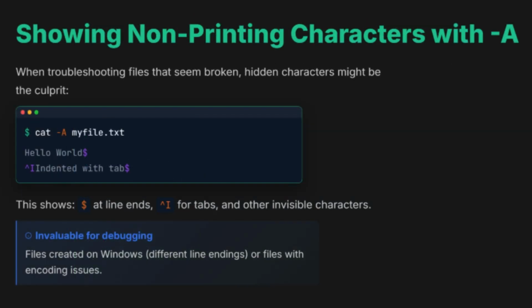You can use the uppercase -A flag. When troubleshooting files that seem broken, hidden characters might be the culprit. So if you type cat -A and your file, it'll show the $ sign at the end of each line, showing where the line actually ends. It'll show the caret and I symbols for tabs and other special symbols that are normally invisible. It's very helpful when you're using Linux to debug files that were created on Windows, or if you're trying to debug files that have encoding issues.